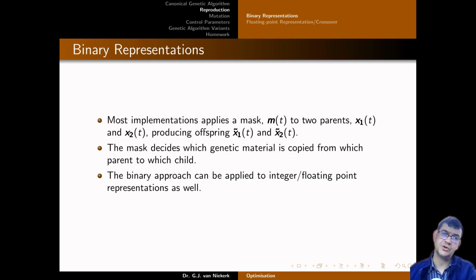When you get to sexual reproduction or crossover, most implementations apply what's known as a mask. This mask is more an abstraction than really a mask, but it's useful during the explanation phases and to get an idea of how it works. But once you implement it in code, you typically skip the creation of the mask. You just copy from the parents directly into the offspring. Once we get to the implementation phase, I'll show exactly what I mean by that.